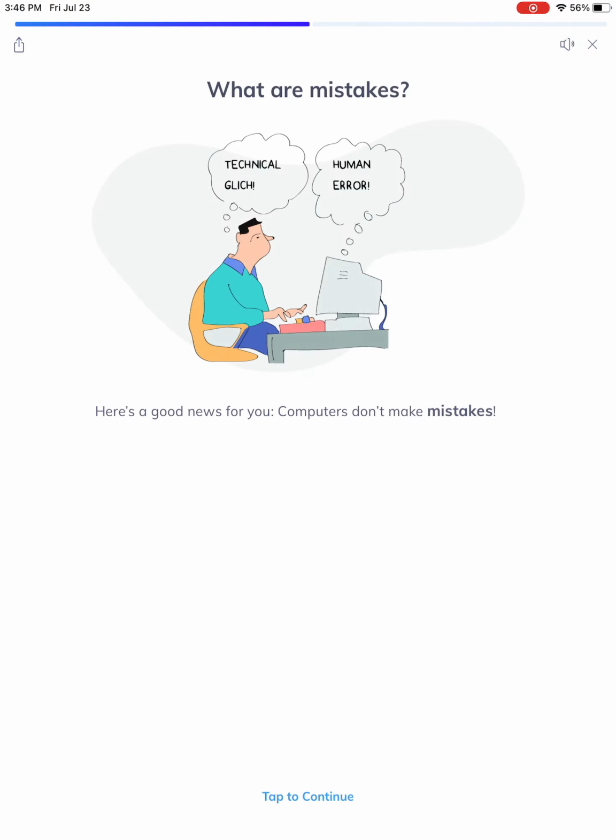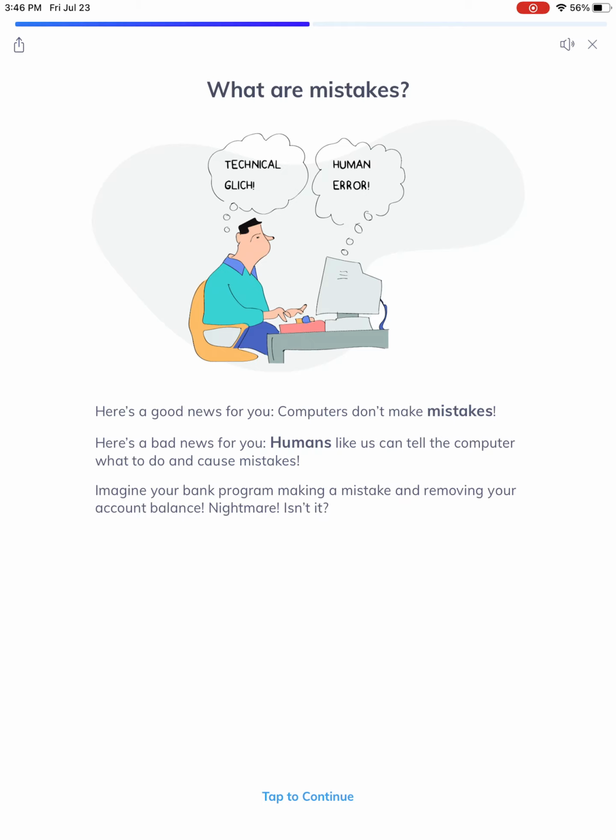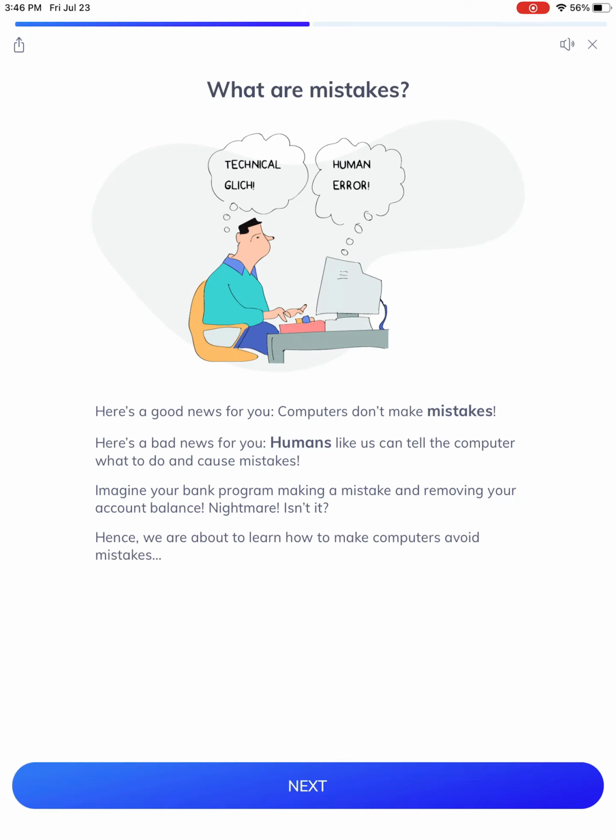Here's the good news for you: computers don't make mistakes. Here's the bad news for you: humans like us can tell the computer what to do and cause mistakes. Imagine your bank program making a mistake and removing your account balance. Hence, we are about to learn how to make computers avoid mistakes. Mistakes or bugs can cause a program to show unexpected results or sometimes make the computer stop working.